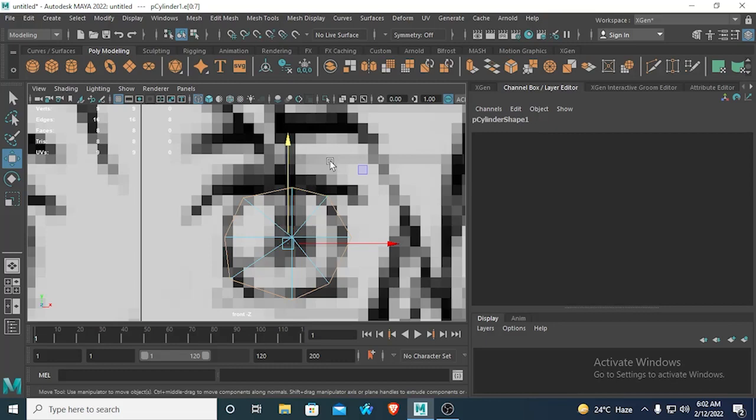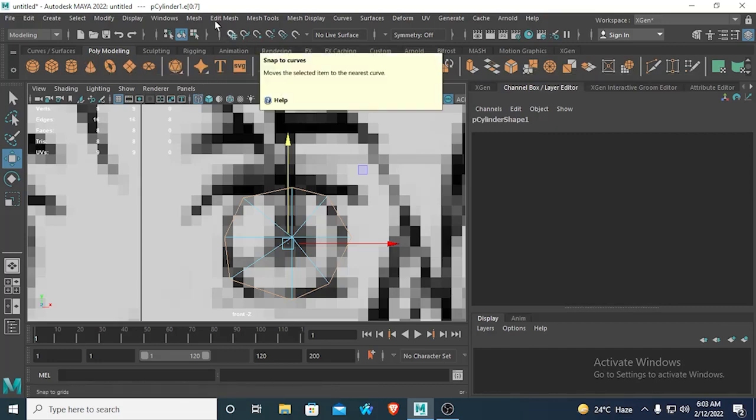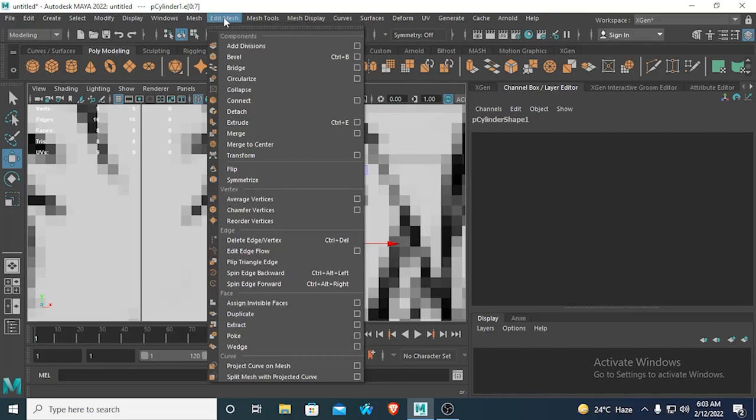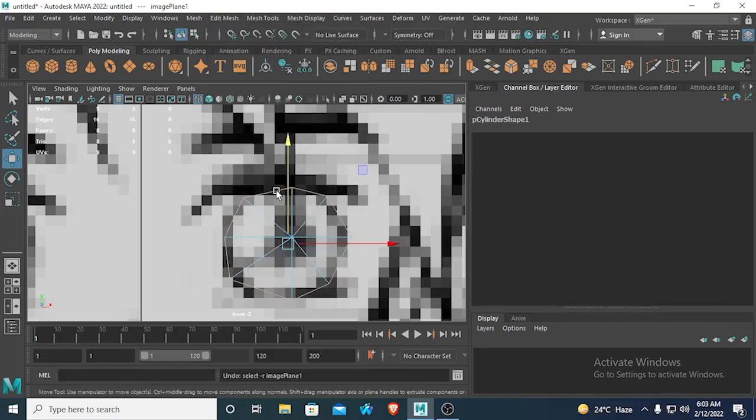So before that, I will use the extrude option. Here you can see the extrude option. You can find this option here in the Poly Modeling shelf, or you can find the extrude option in the Edit Mesh menu. So I will extrude the edges of this polygon. So I'm extruding it.